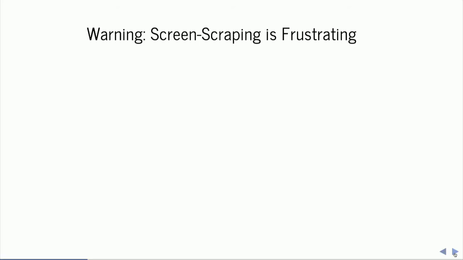So another warning. Often screen scraping is illegal. Screen scraping is also very often frustrating. Why? Because this data is unwieldy, right? It was not made for you, the researcher, to easily get your data. It was made to help a web browser visualize a web page.